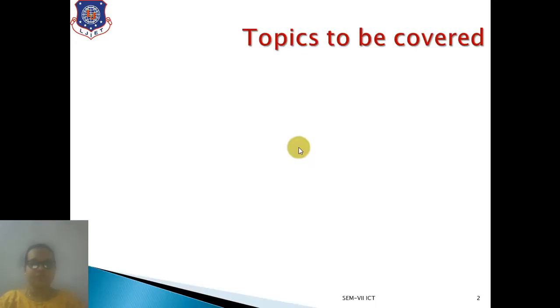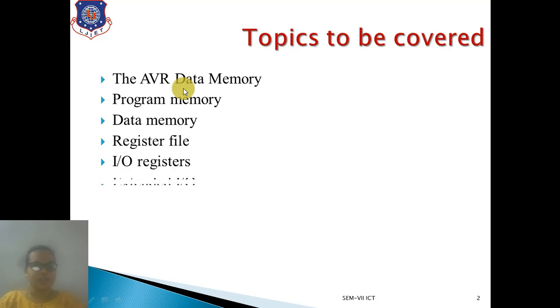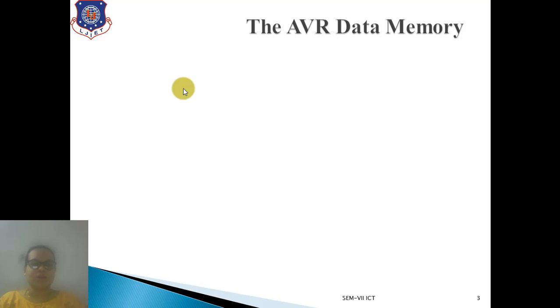So the topics to be covered in the following session are AVR data memory, program memory, data memory, then register file, then IO registers, extended IO registers, internal SRAM and EEPROM. So these are the various memories that are connected with the 8-bit AVR microcontroller for storing program and data. Now we will discuss one by one.